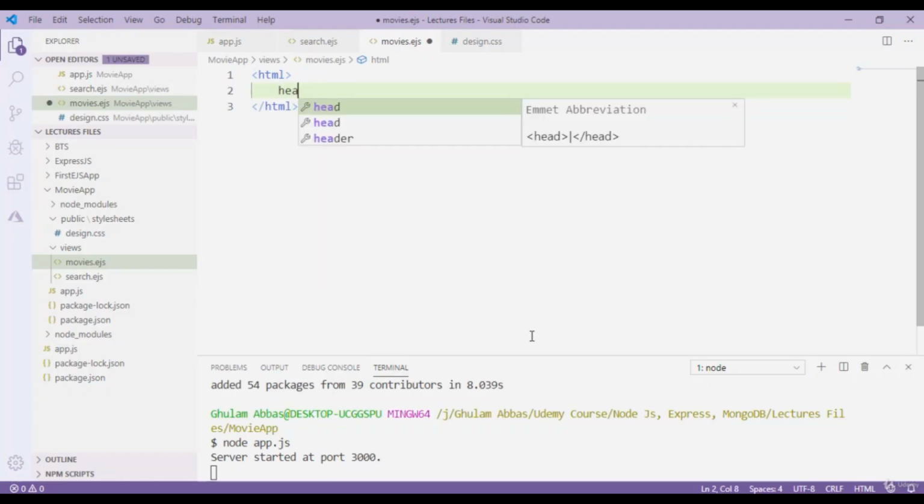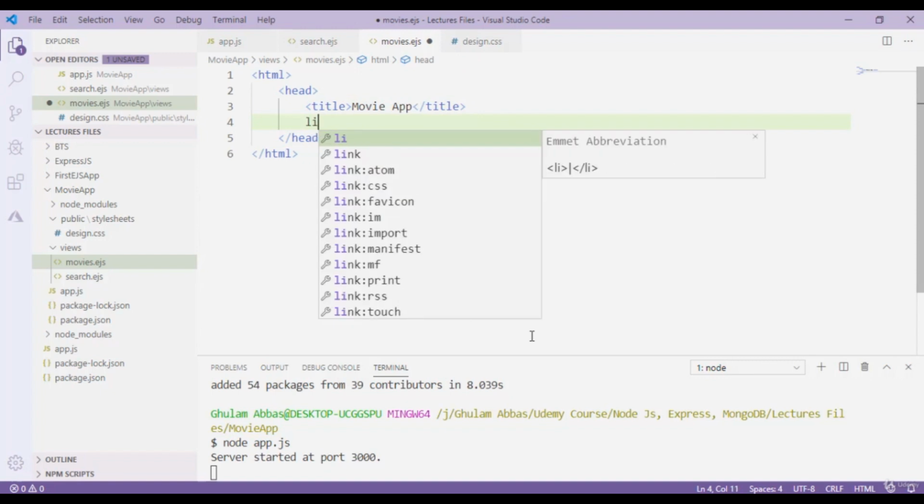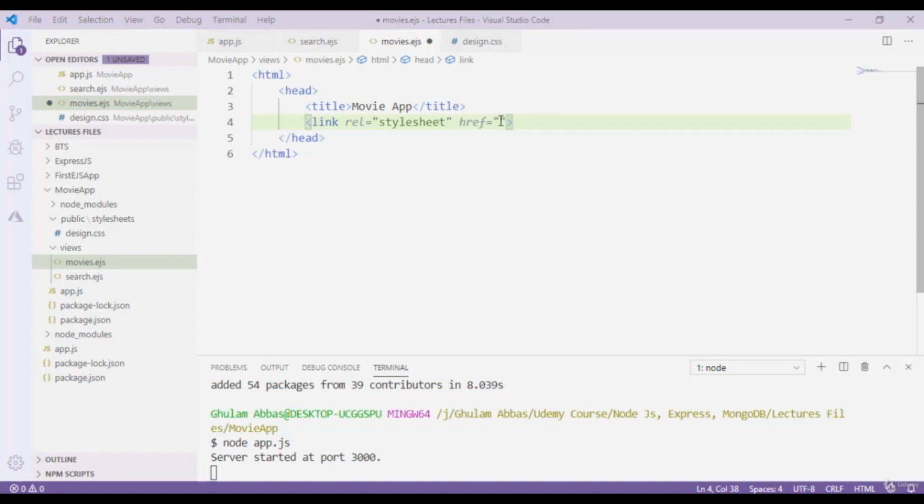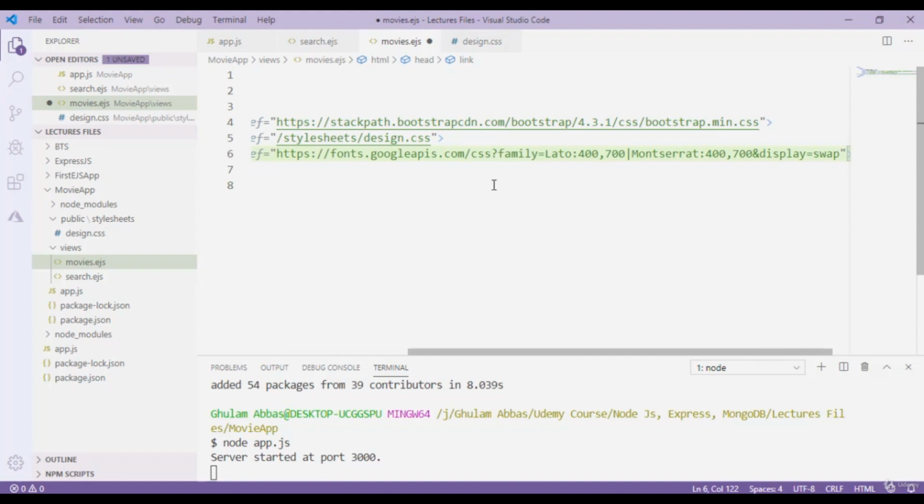First of all, the head tag, and in here I type title, that will be Movie App. After that I add a link to Bootstrap, so I simply paste it here, and after that let's link our CSS files. So let's type here stylesheets/design.css, which is present in our public directory. And after that I also want to use Google Fonts, so I type here link, and I'm going to paste the link of the fonts here. I'm going to use these two fonts here. You can use others according to your requirements.